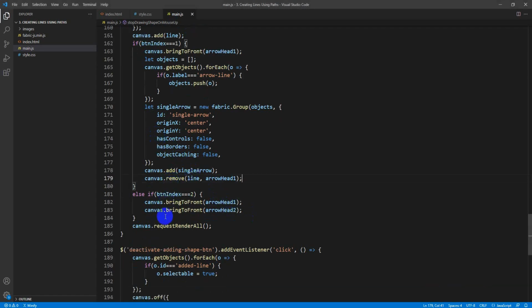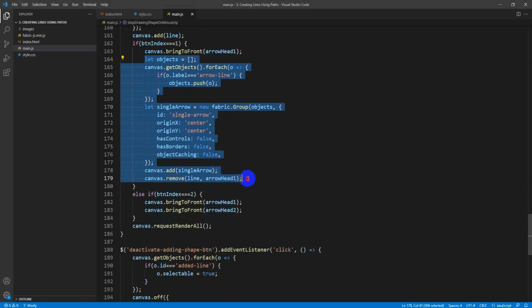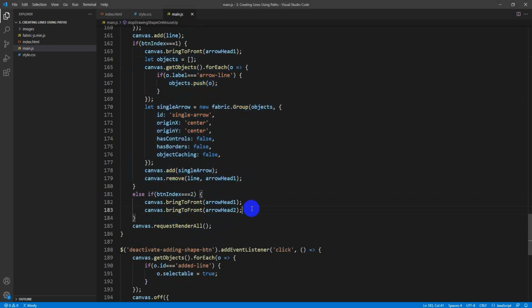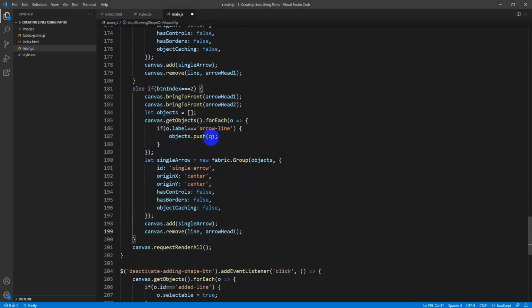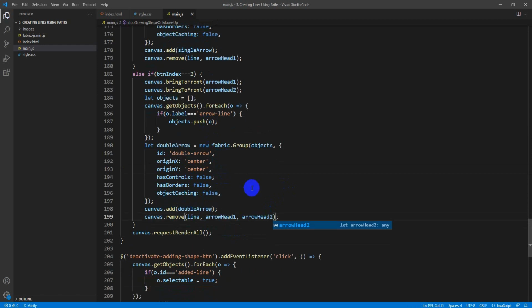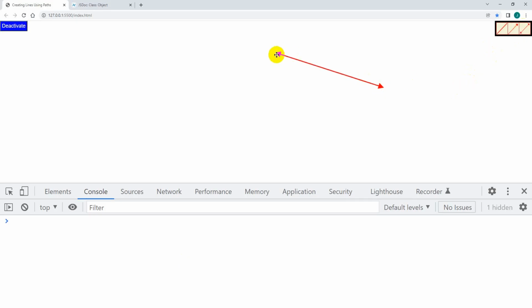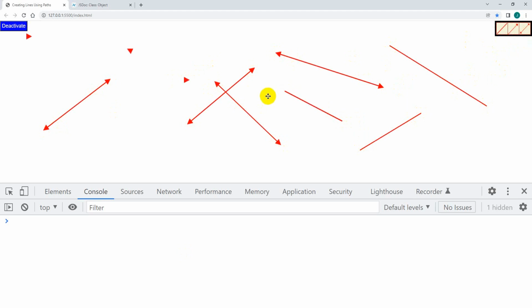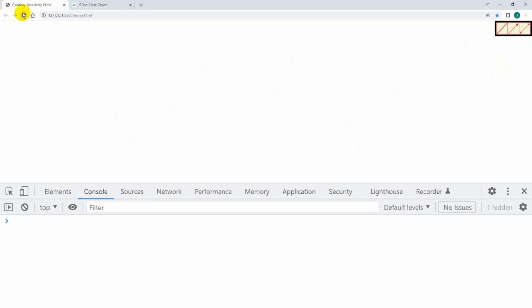We can do the same for the double. It's similar over here. So let objects, arrow line, objects, but this time it's double. Double over here, arrowhead 1, arrowhead 2. All right, let's see. There is a problem here. Let's go back here.